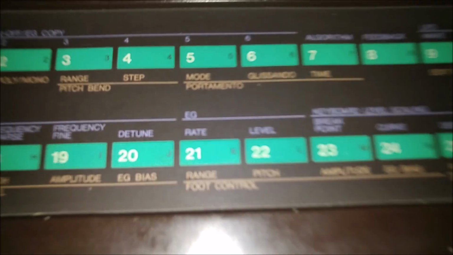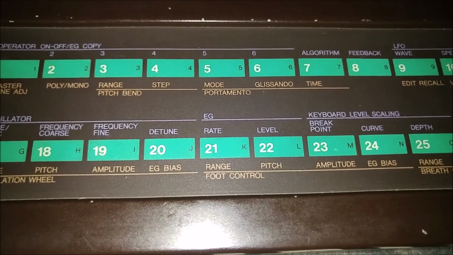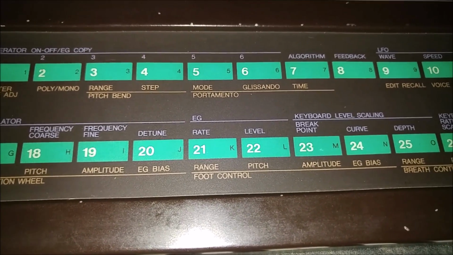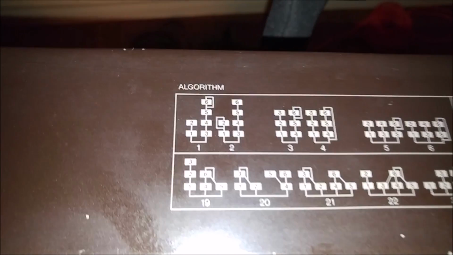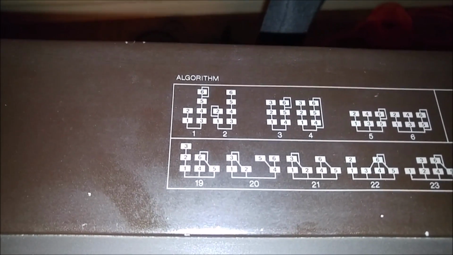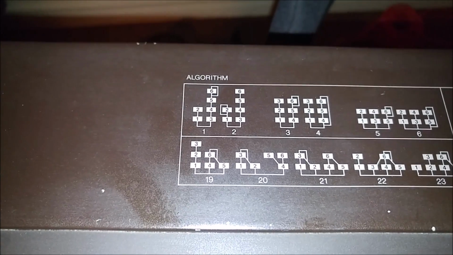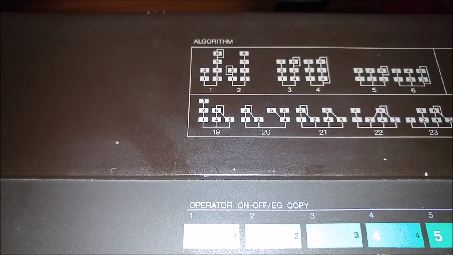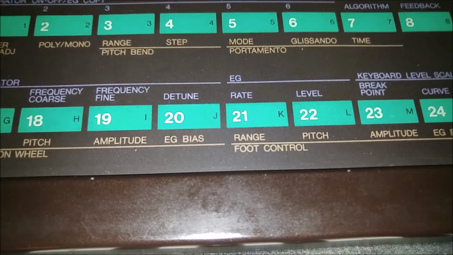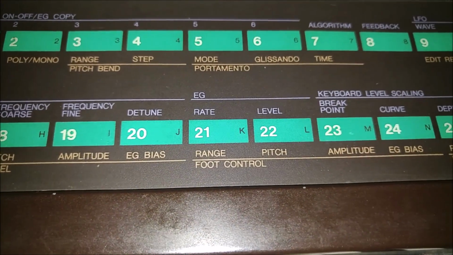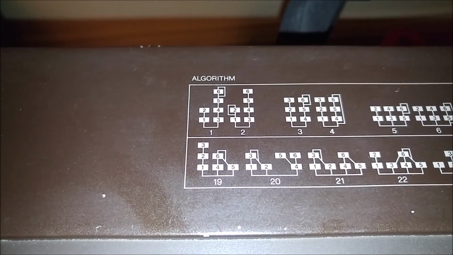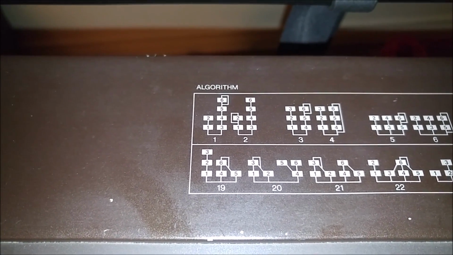Now, that's what these EGs, envelopes, do. They control the volume, not the filter, because there is no filter. So how do we get a filter type sound out of it? Well, operator 2 isn't actually outputting any sound, right? It's just affecting operator 1 at a certain amount. So if we use the envelope to decrease the amount that operator 2 is modulating operator 1 by, we can go from a sharper sound to a more dull sound.